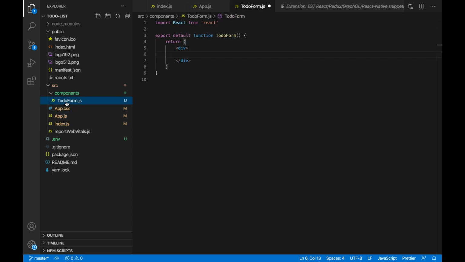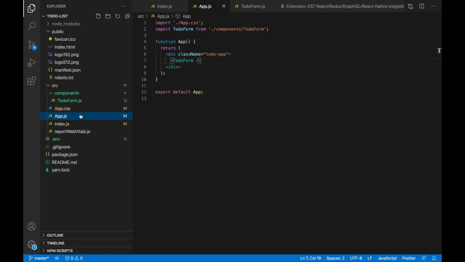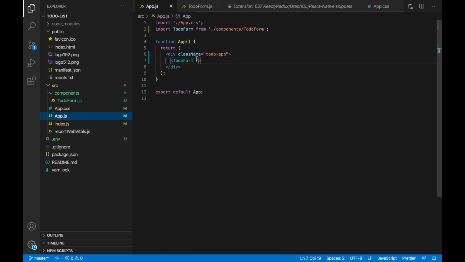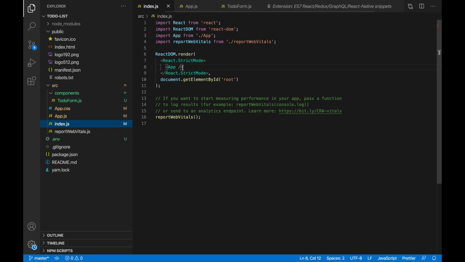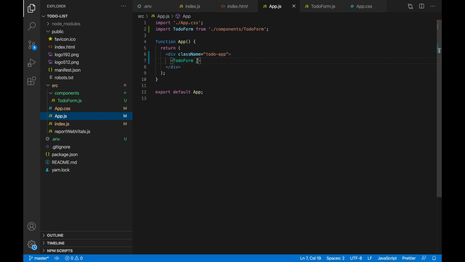And now if I put like a hello world here, as you can see it's displayed over here. So we're basically just importing whatever's in ToDoForm and putting it inside app.js. And app.js is being rendered inside index.js, which is being put in the root div inside index.html. So over here we want to have an h1 that just says to-do list, so it's going to be our title.